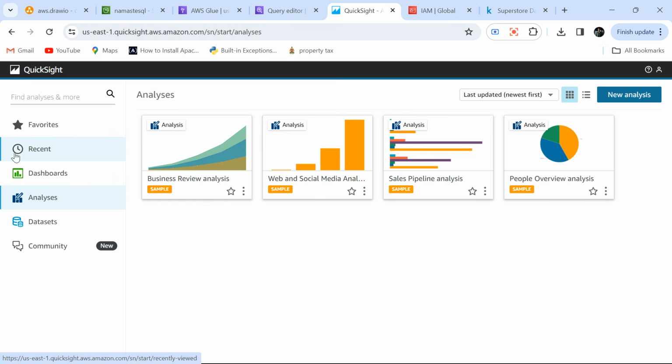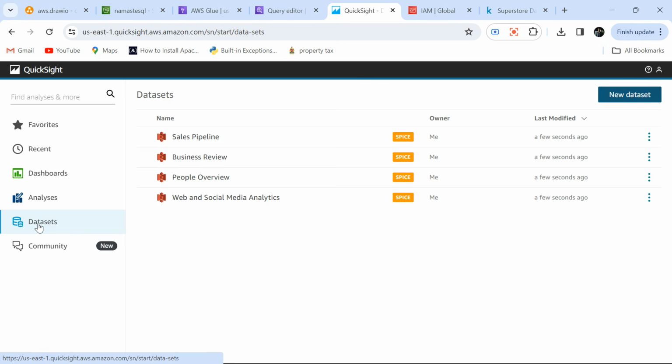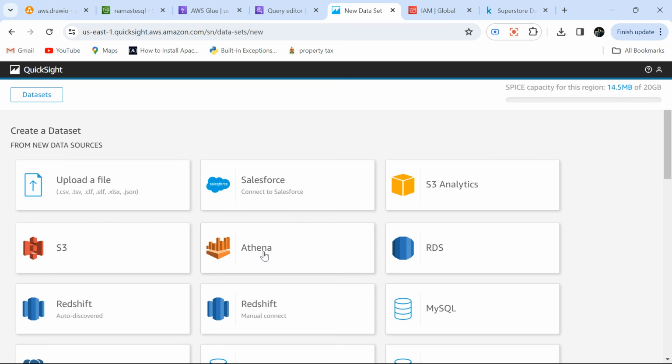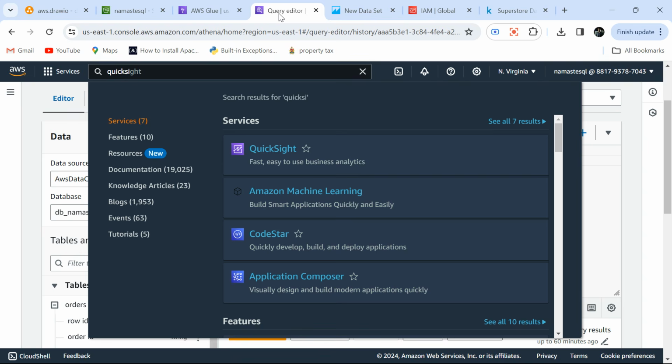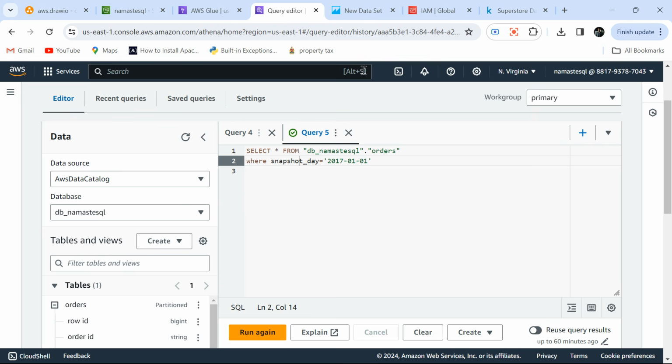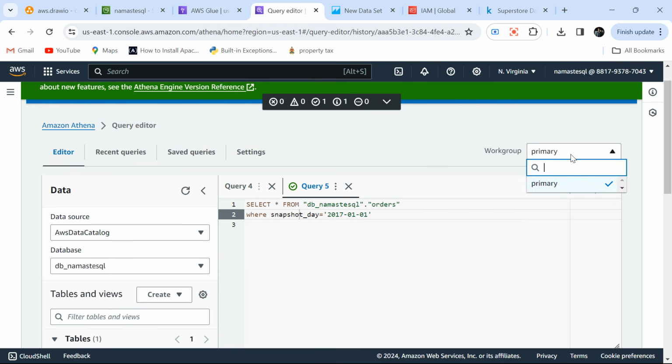Quicksight page. Here you have different options: dashboard, analysis, data sets. So what we are going to do, we are first going to create a data set, right? So if I do any analysis, I have to choose on what data I want to do analysis, right? So I will say data sets, I'll say new data set, right? I'll say Athena because I'm going to query from Athena, and this is the Athena work group. So if you go back to Athena, we are working on a primary work group. So you can create different work groups, but this is the primary one, right?